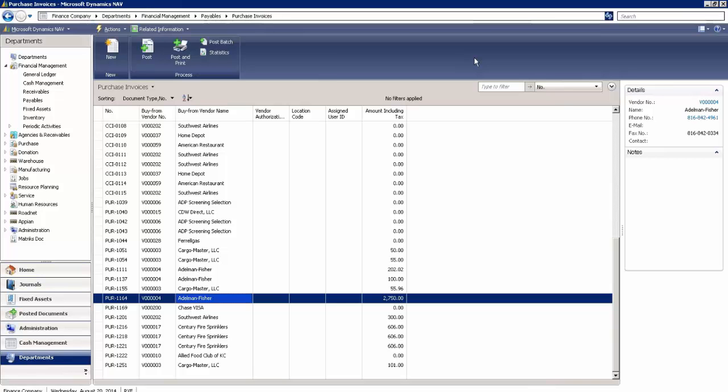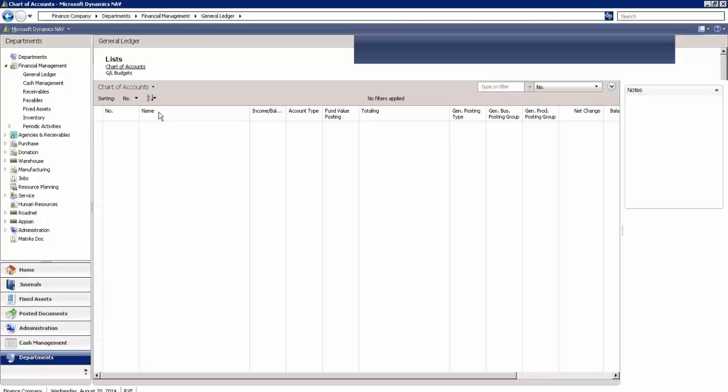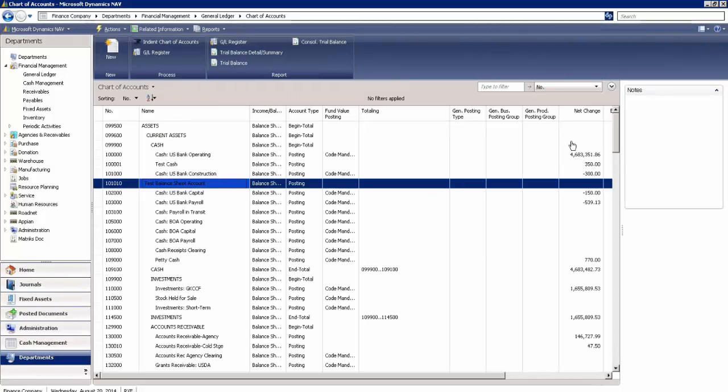And what that's going to do for me is allow me to do analysis later on and planning on how to analyze my business and make decisions based on that. If I go over to the chart of accounts now, I want to talk about dimensions here as well.